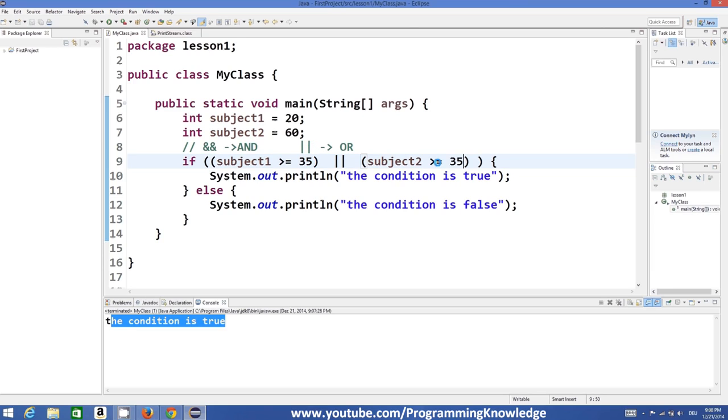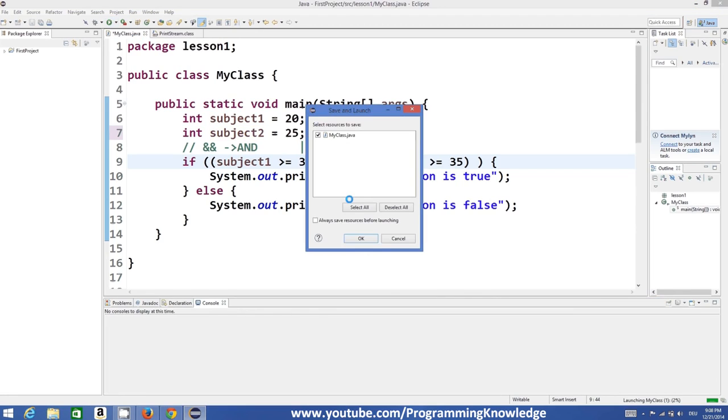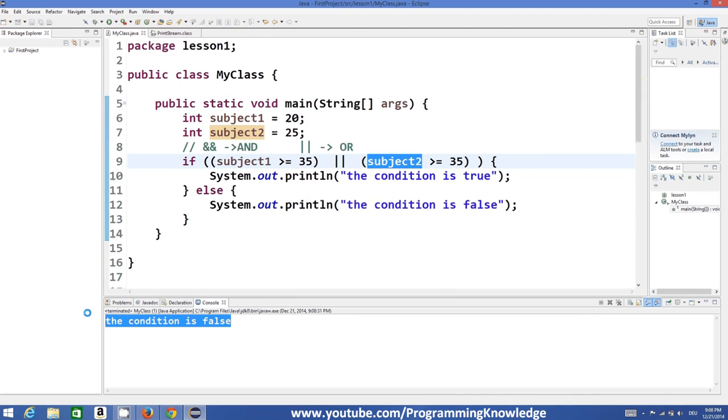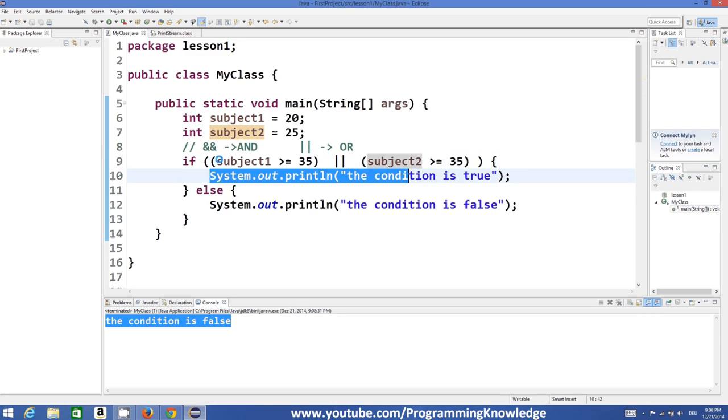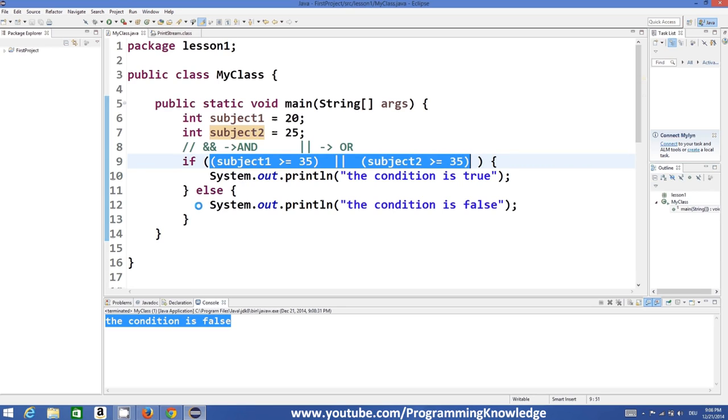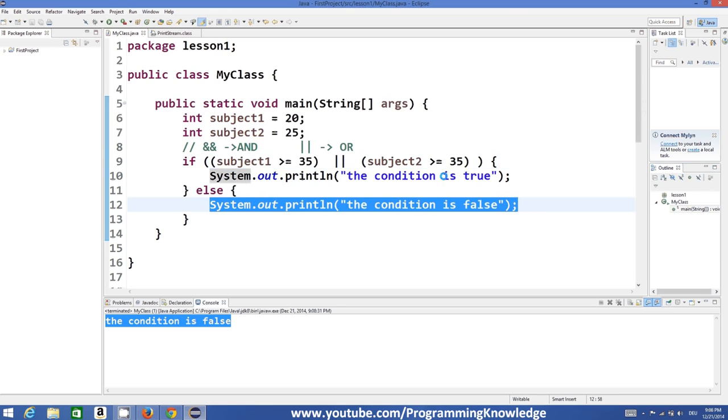Now, for example, I have both conditions false. For example, this is 25. So student 1 has not passed and student 2 has also not passed because both are below 35. Then the condition is false in this case. Using the OR operator, we are checking if even one condition is true, then it will print this. But in this case, both conditions are false, that's why it's printing this one. In this way, you can use logical operators with if statements.